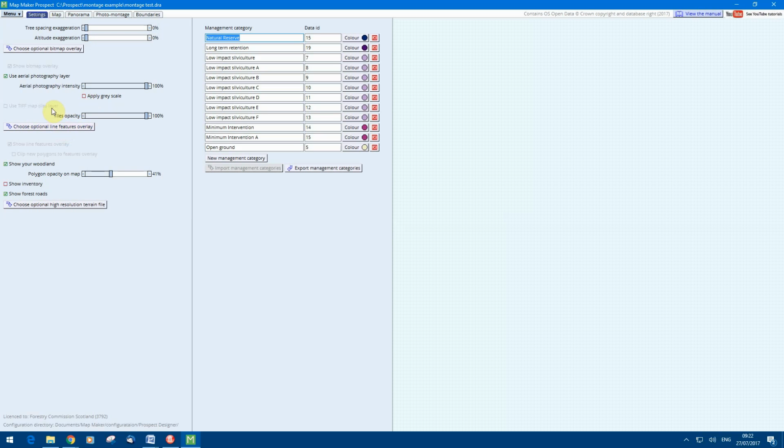In the same way, if you have specified a directory of TIFF tiles, then this option will be available so long as the aerial photography option has not been selected, as in this case.